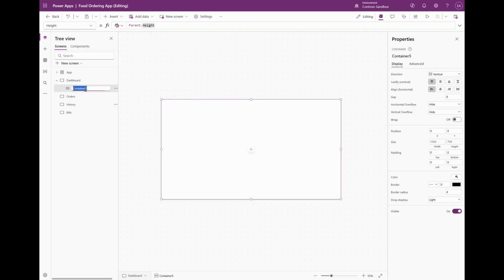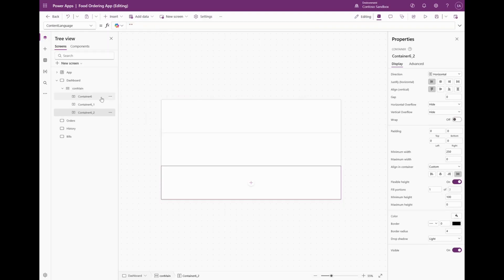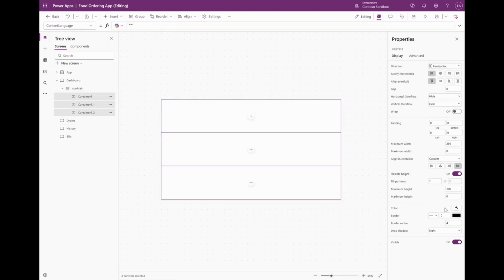Alright, let's name this container the main container. So just say container main. Now within this container, we are going to add 3 horizontal containers. Now for these 3 containers, let's just turn off their drop shadow property and set the border radius to 0.